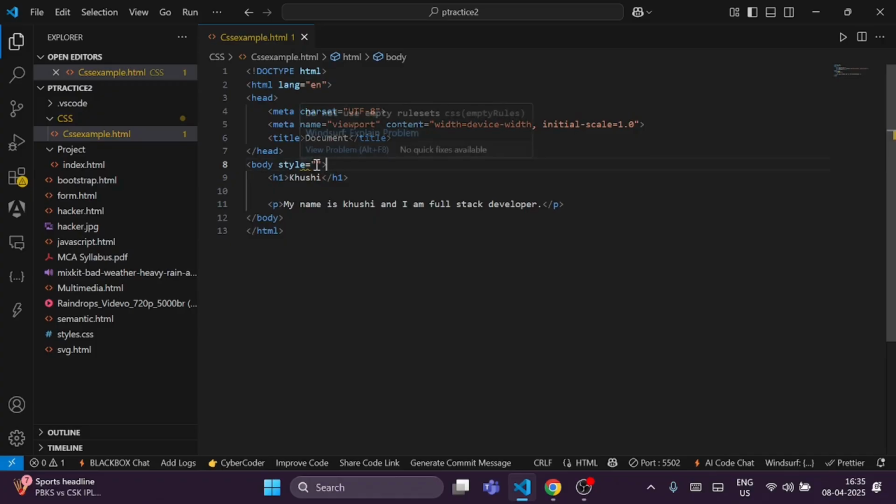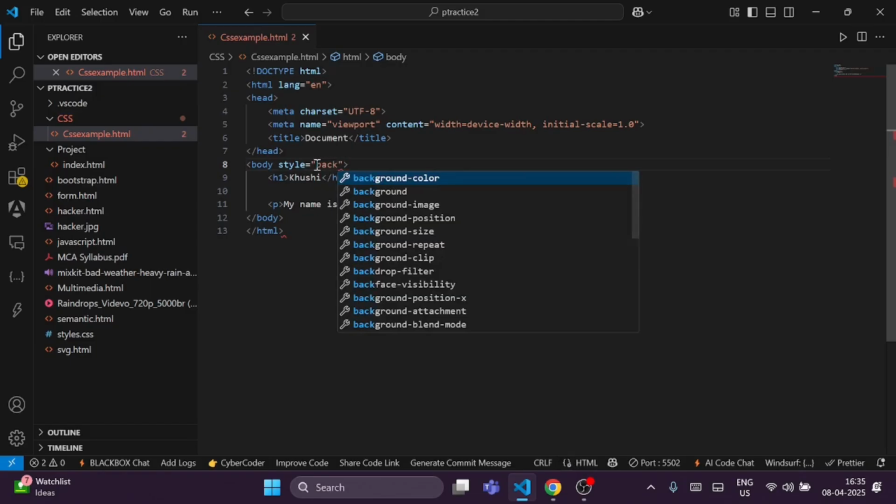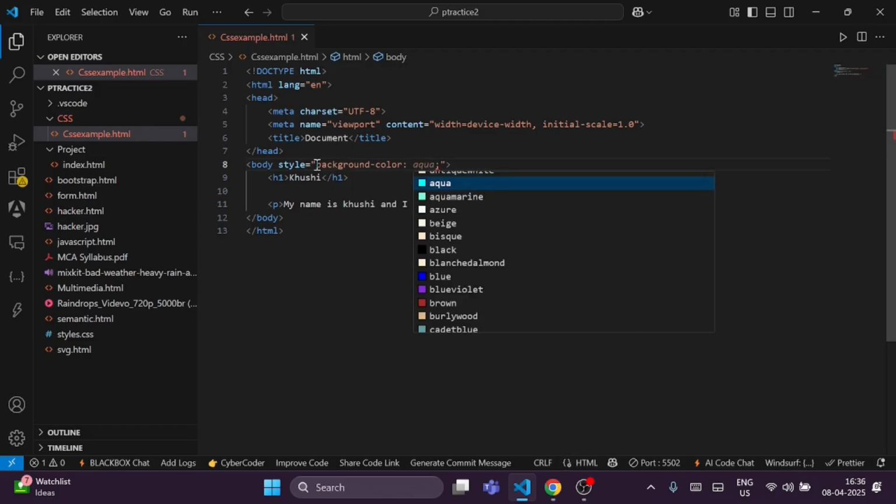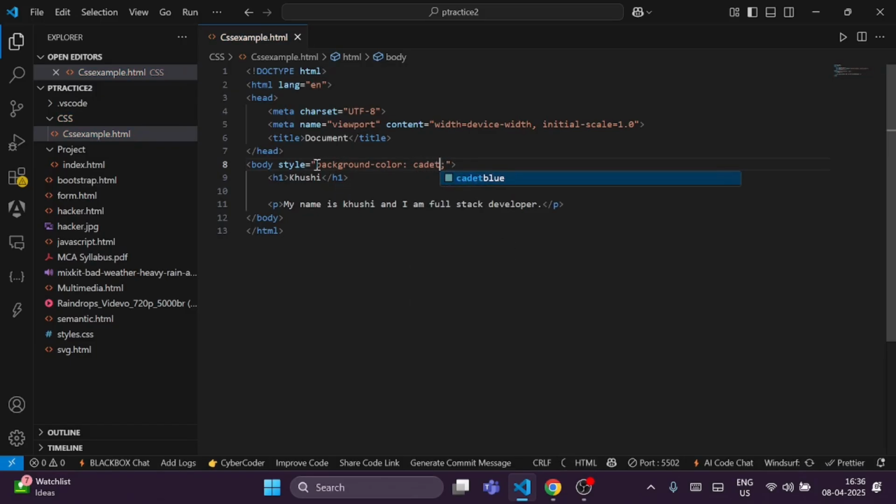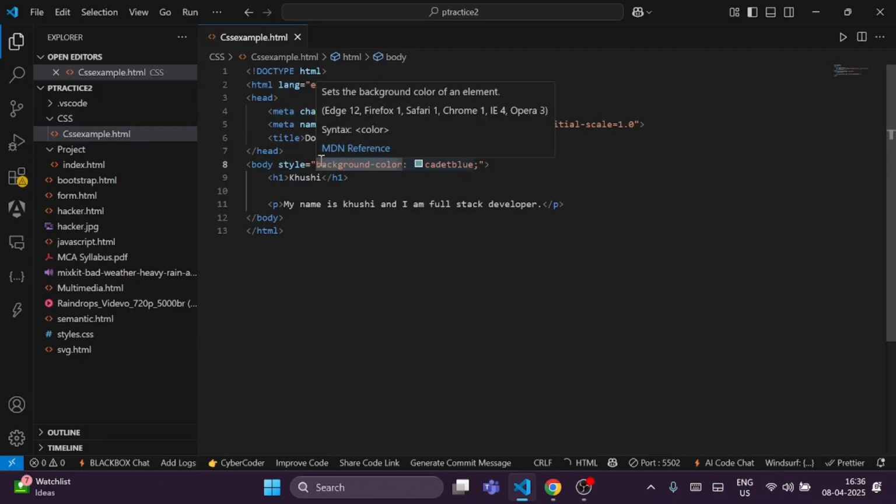Okay, so here if you want to give any CSS, firstly you have to give the property, which property you want to use for your website. So for now I'm going to take the background-color property, okay, and then I will give the cadetblue color. So this is a property and this is a value. Okay, this is a value for the given property. So we have so many properties in CSS.